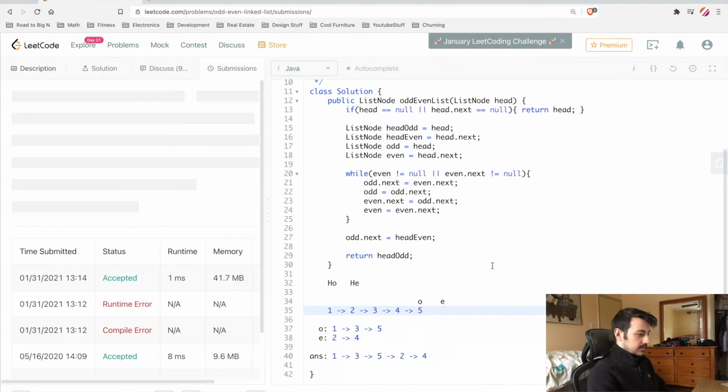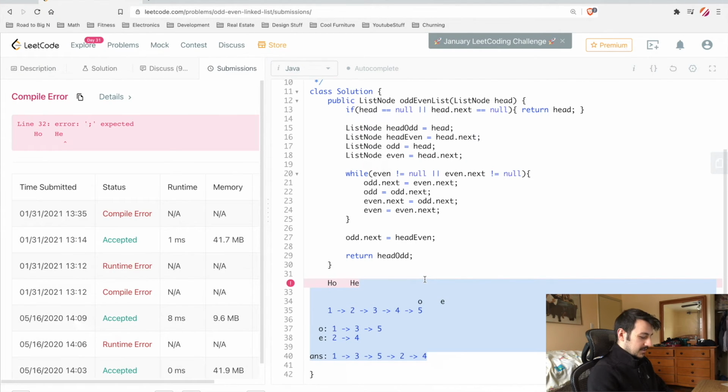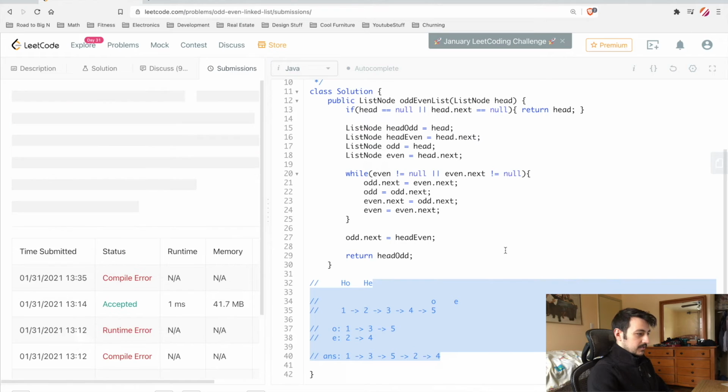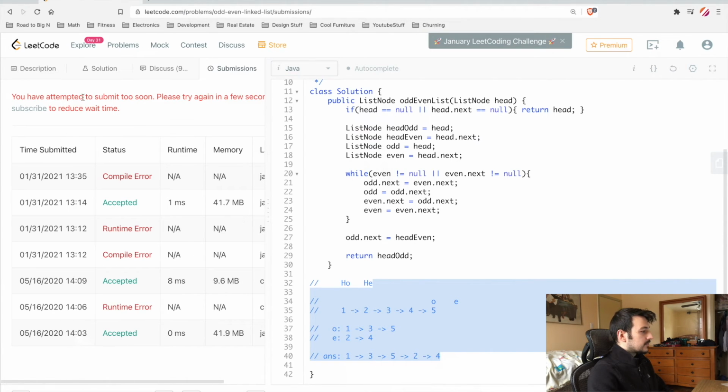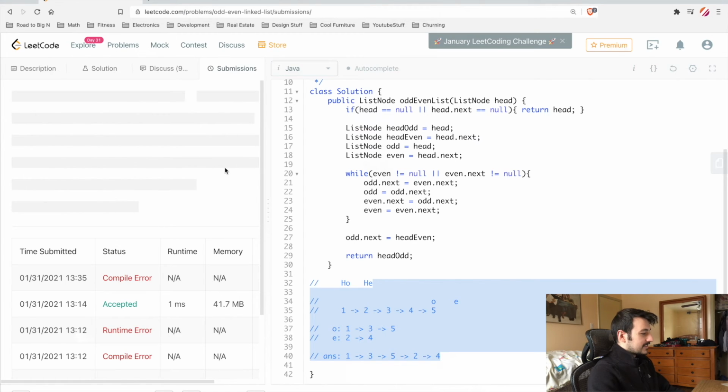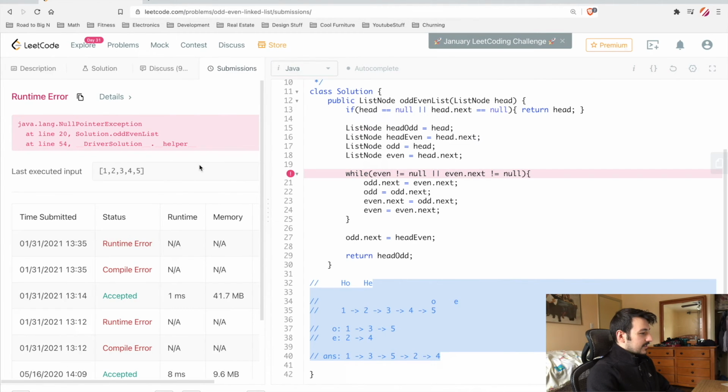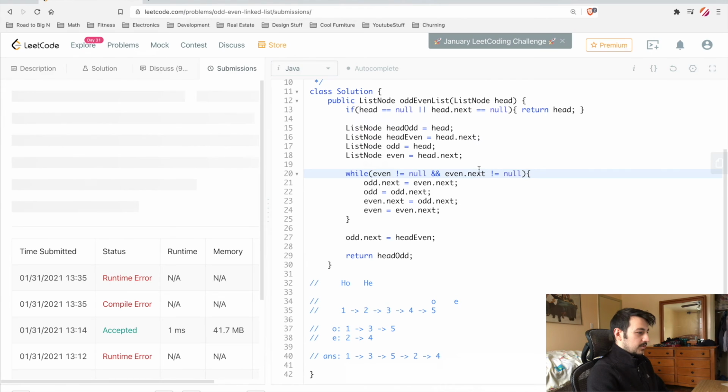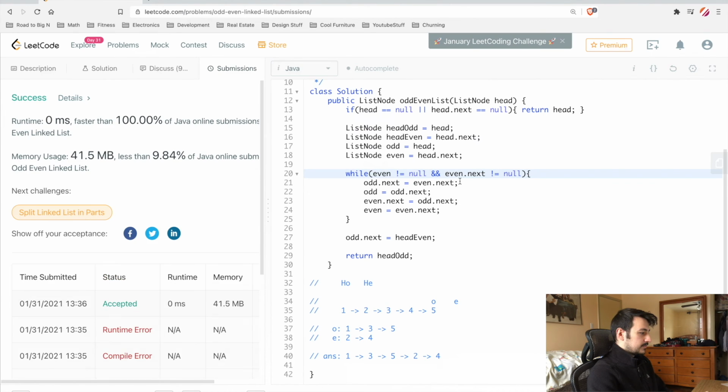So let's go ahead and uncomment all these, since that's going to cause an error. Let's go ahead and submit that. Submitted too fast. And we have, so this should not be or, it should be and. You want to check if both of these conditions are true.